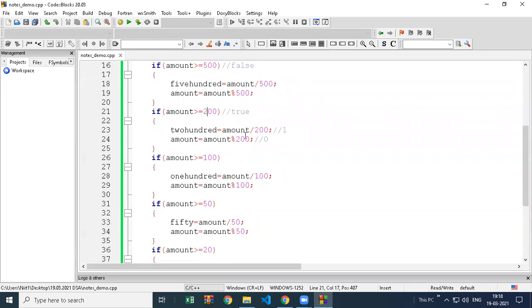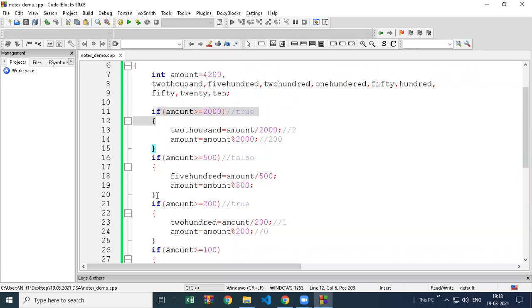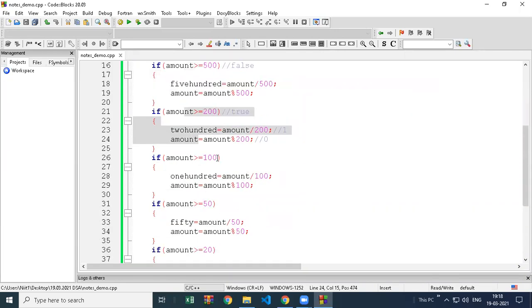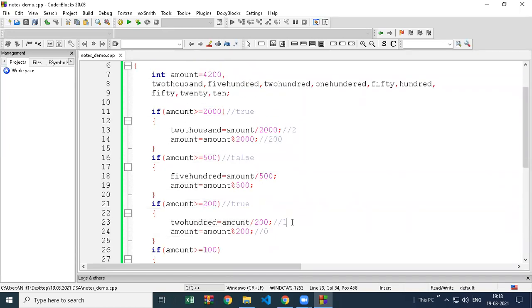Yes, so only these two blocks are going to execute. The 2000 block because of the 2000 amount, and the 200 block because the remaining is 200 amount. If any other amount is remaining, it will further divide and get that value. Otherwise, by default, it does not have any value.